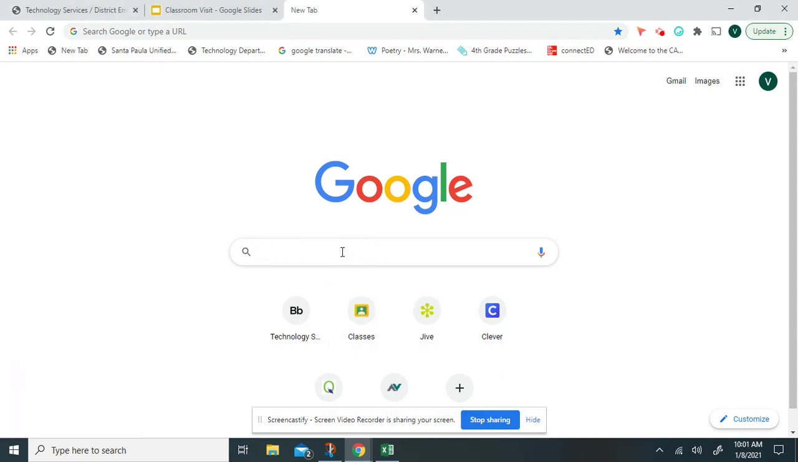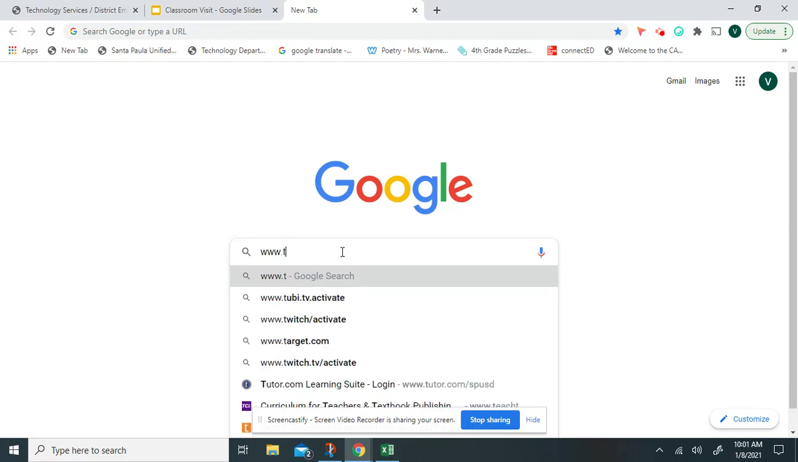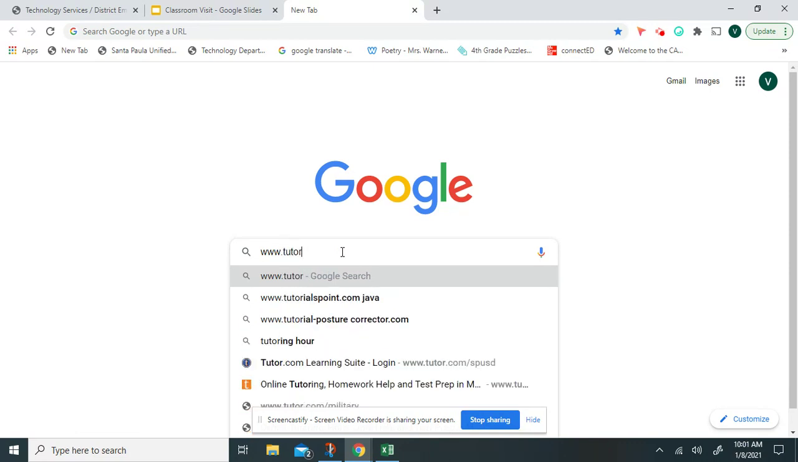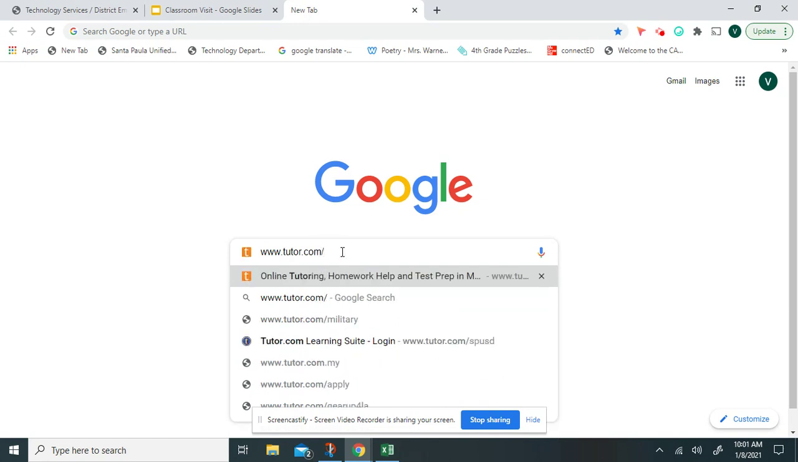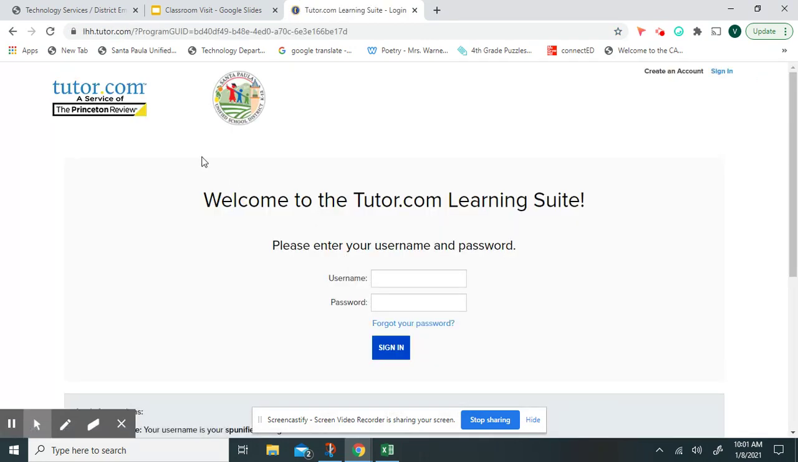And the address you need to go to is www.tutor.com. And this is important, /spusd. And then you click enter. And it will bring you to this website, and you should see our Santa Paula Unified School District logo.